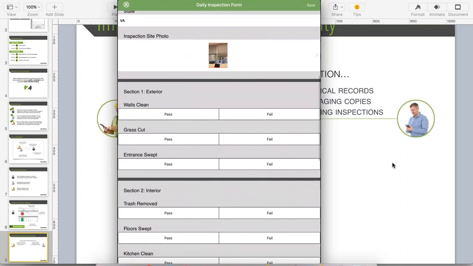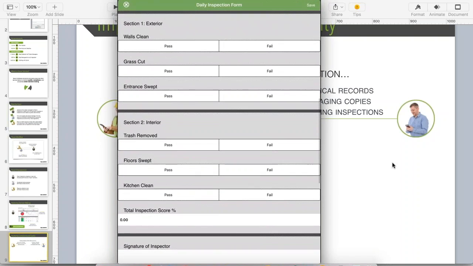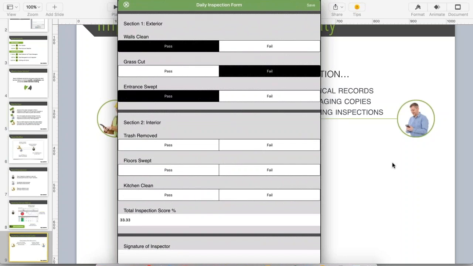And then we're going to get down here into a couple sections of, she's looking at the exterior of this location as well as the interior of the building. So you're going to see at the bottom there's an inspection score here that's 0% right now. Now as I fill this out, you're going to see the score is calculating here.